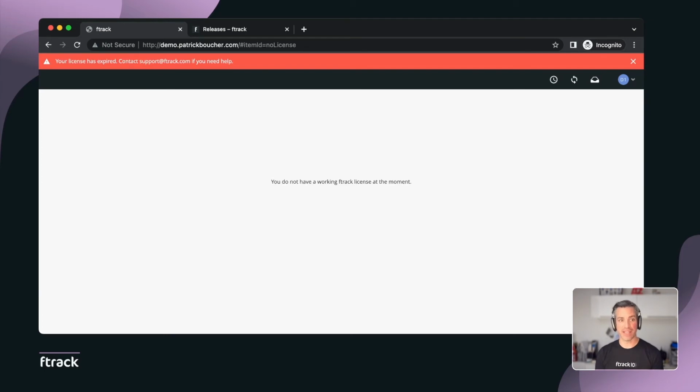We now have a license warning at the top, and we don't have much else. This is because we do have a functioning Ftrack site. All our infrastructure is running, Kubernetes is up, we've got a database, we've got the application installed, all our pods are running, but we actually don't have an Ftrack license.